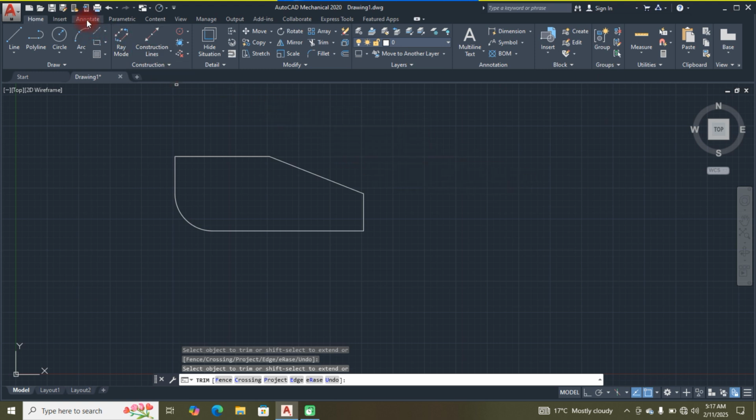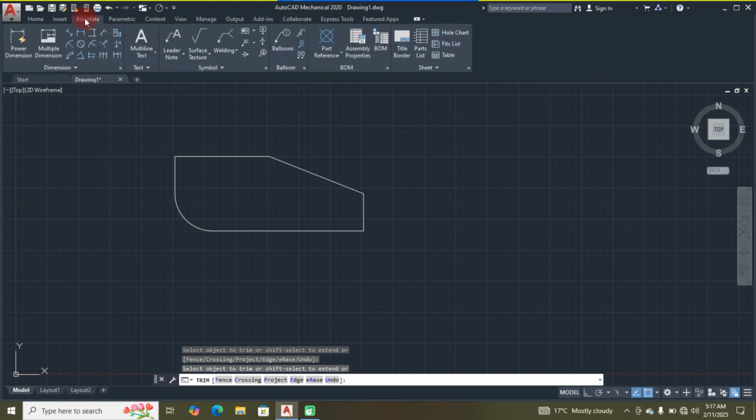So to do dimensioning, you come here. As you can see, on the Home and Insert tabs, there is Annotate here where my cursor is on top. You just click once. That is a left click.